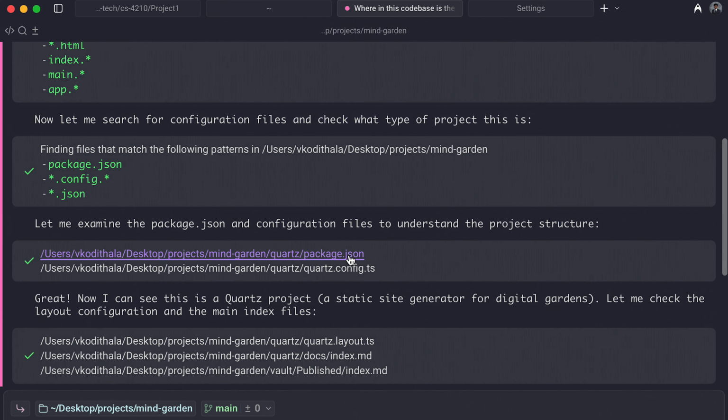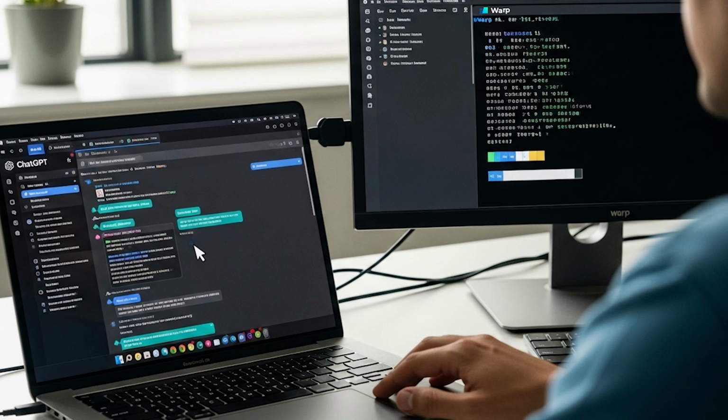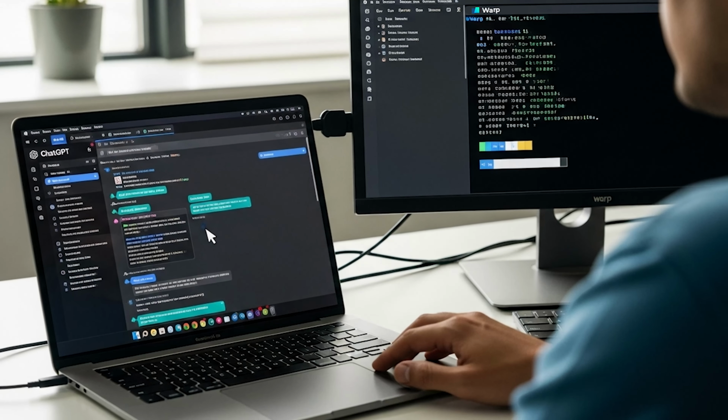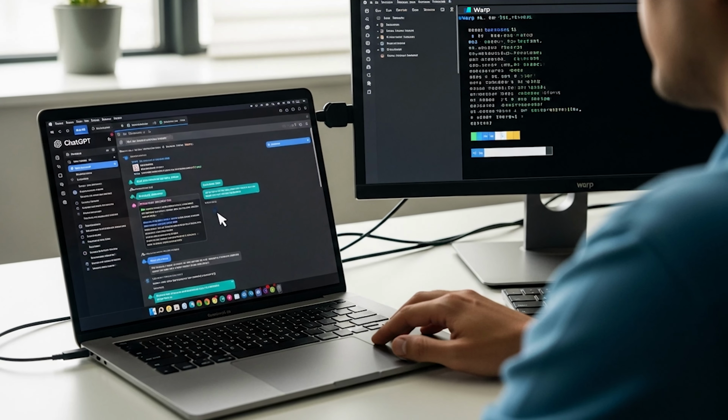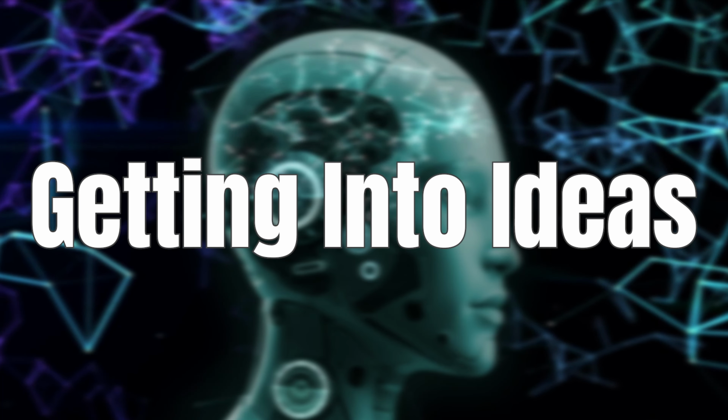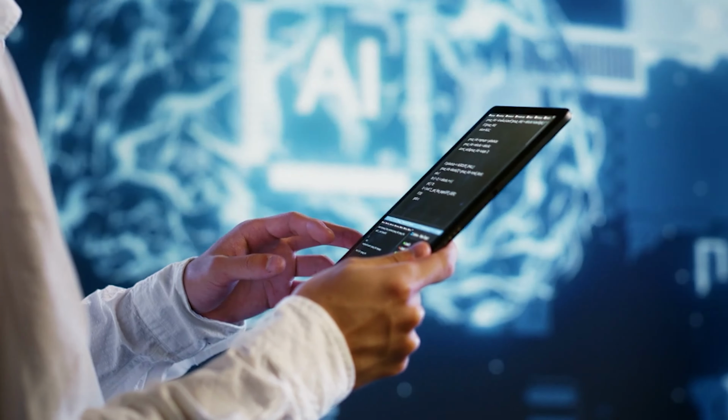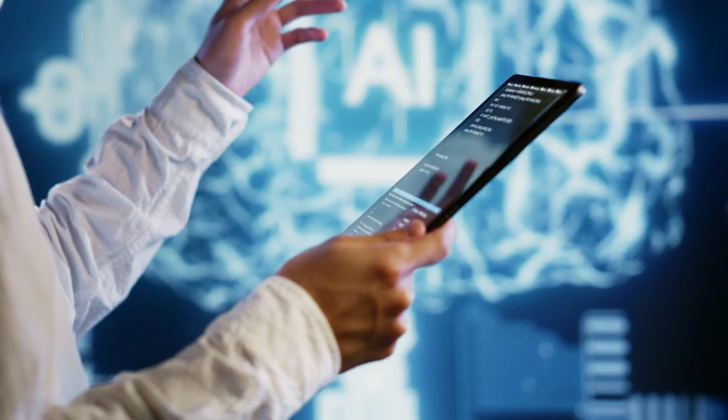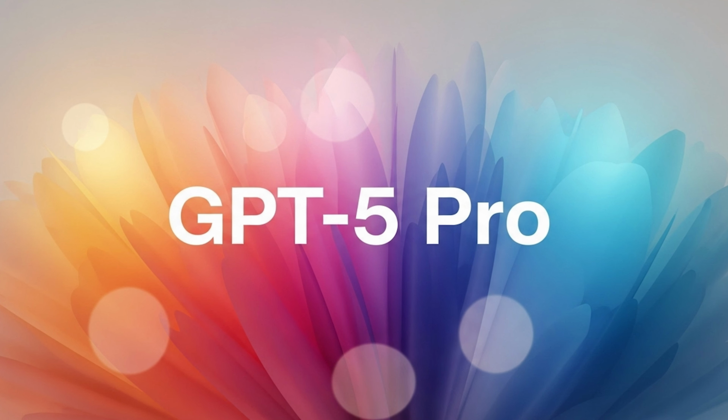But setup isn't just about installing software, it's also about choosing how to think. You can brainstorm inside Warp itself, keeping the entire workflow self-contained. Or, if you're more comfortable, you can run part of the process in ChatGPT. Getting into ideas. Every app begins with a spark, and in this case, the brainstorming happened in GPT-5 Pro.